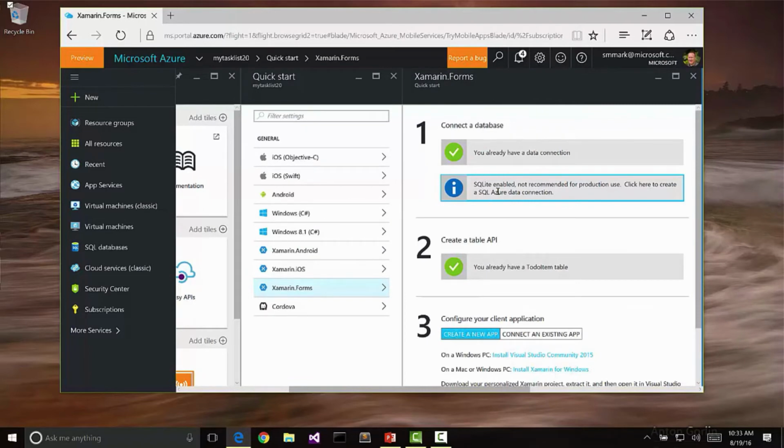And then notice it says I have a data connection. However, it's based on SQLite, and it's not recommended for production use. So this is strictly a test sample application. It's not intended for you to use this in production. The model that it's created doesn't really use any particular resources in the cloud beyond the service itself. The SQLite is just a light database, and so they don't really want you to use this for production purposes.